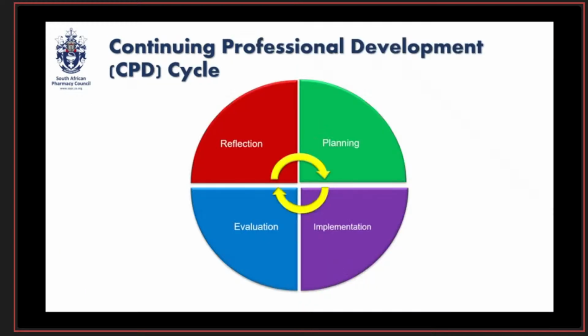Very important, we have to talk about the CPD cycle. We start at reflection. Something happens in a pharmacy and you realize that this is a learning need for you. Then we plan. Then we do the activity, we implement the planning, and lastly, we evaluate. And then through the evaluation, we can again go to reflection and identify a new learning need. We will be going through each of these within the cycle, and we will be looking in more detail at each of these steps.